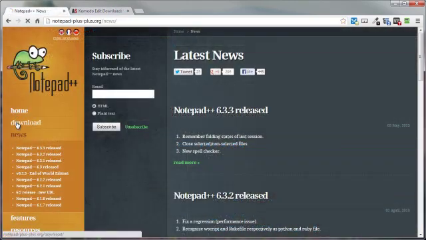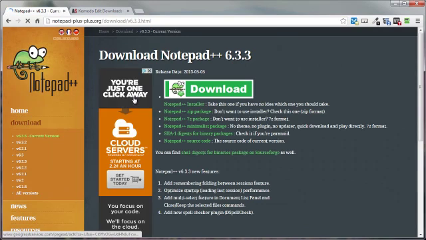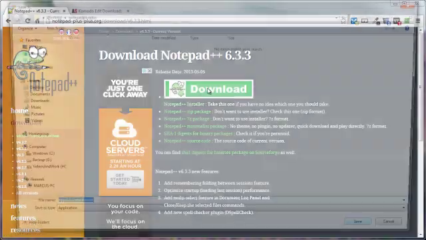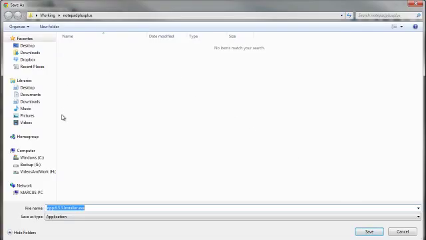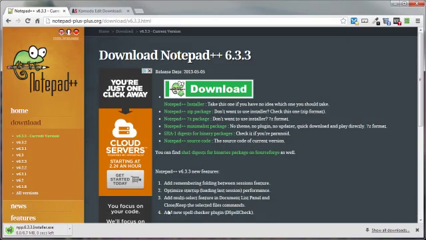So to download it, you just come on over here to the download tab. And the easiest way is just to click on the big green button here. But however you plan on doing it, just download it. Just click on that button there. Navigate to the location where you want it downloaded to. Click on Save. And it's not a big file, so it's not going to take long to download.